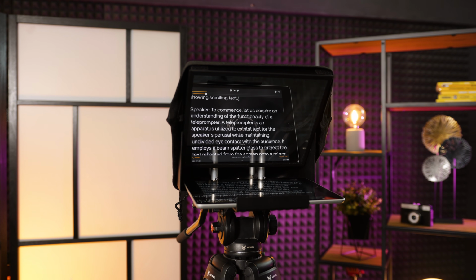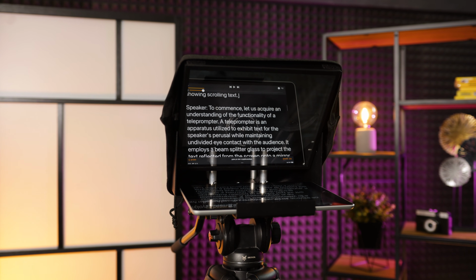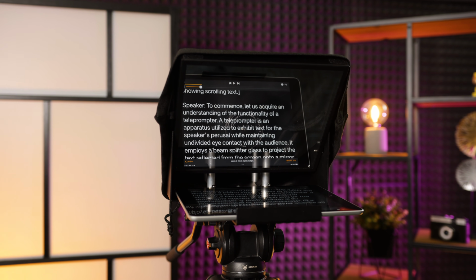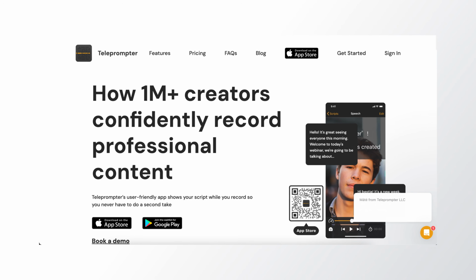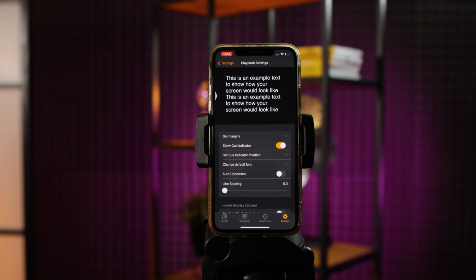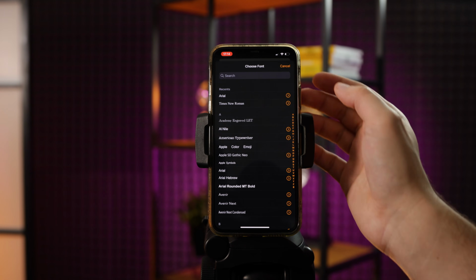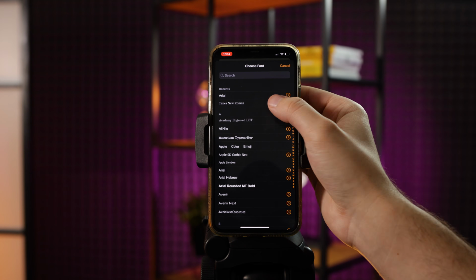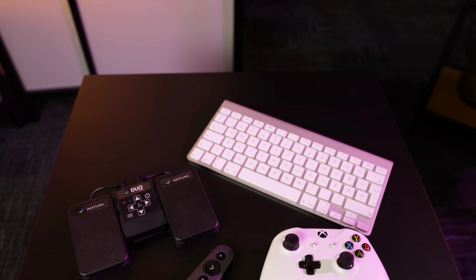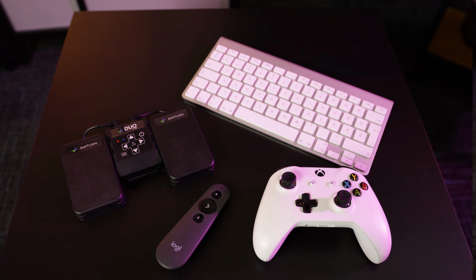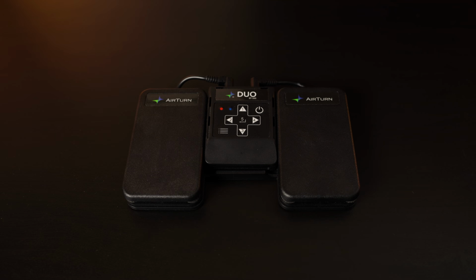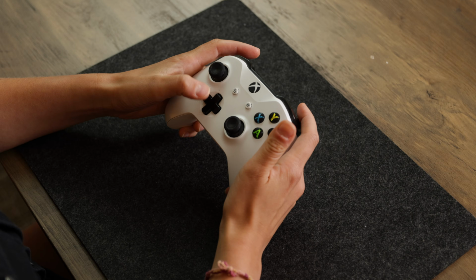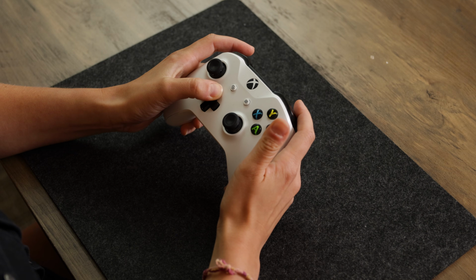If you opt for an iPad and a teleprompter rig, you can choose between multiple software solutions. For instance, teleprompter.com. This software is also versatile, allowing various modifications to the text. One of its greatest advantages is its compatibility with different devices, like phones, tablets, remote controls, foot pedals, and even game controllers, so that you can get really creative with the setup.